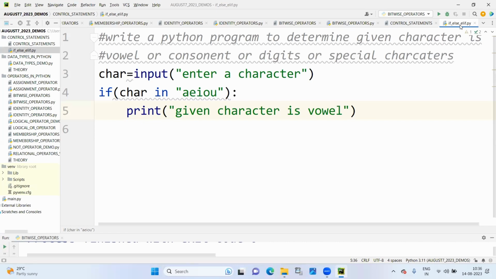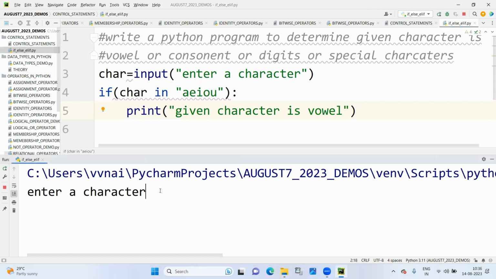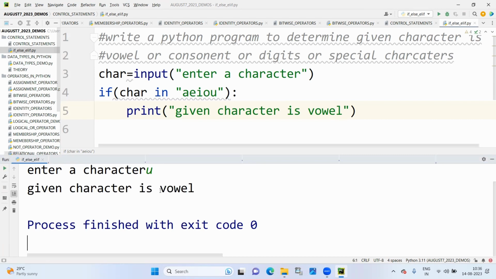Let me execute. The system is asking me to enter the character. What am I going to enter? U. Given character is vowel. Again I'm executing.